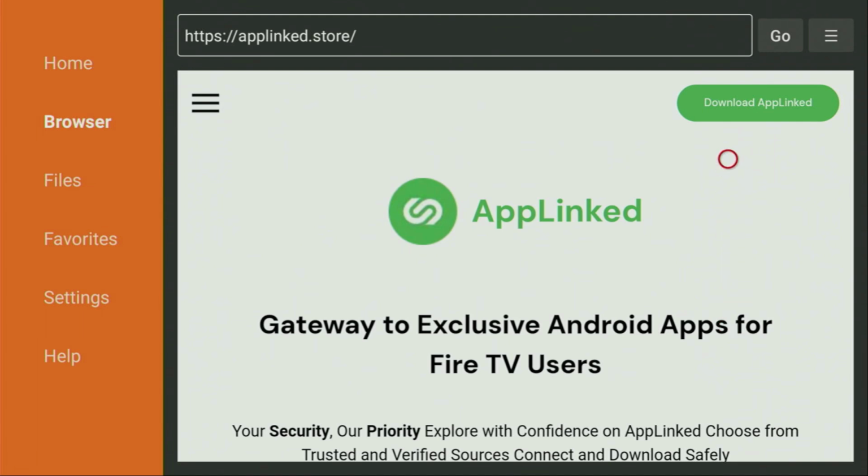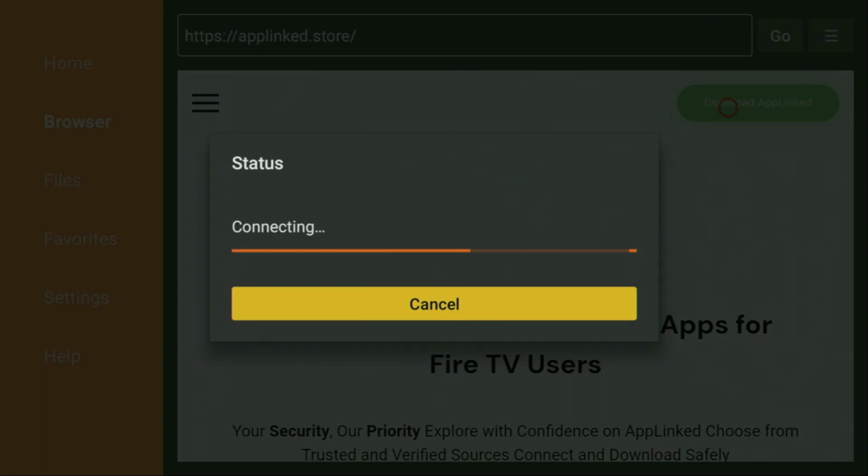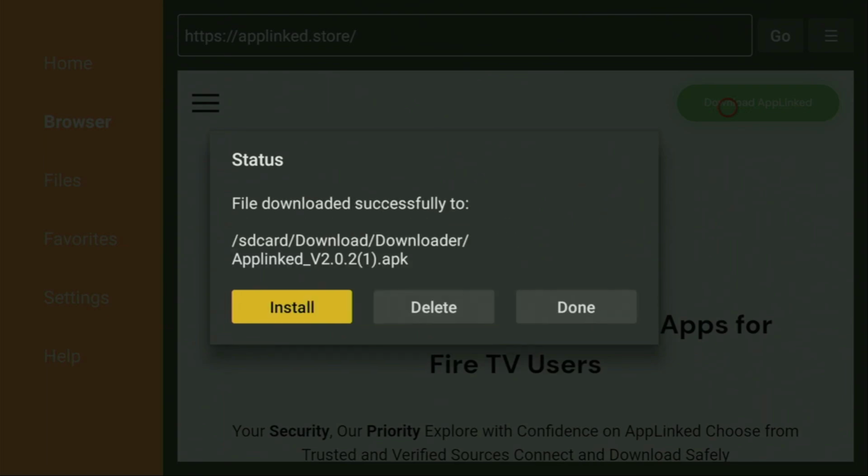And after that, just click on the download app linked button, and in a couple of moments the download is going to start. Usually it doesn't take long. Then you have to click on install and wait until the app linked application gets installed to your Fire Stick device.